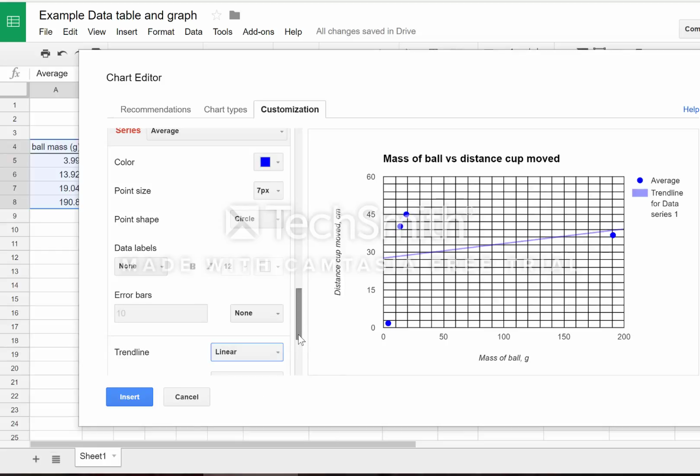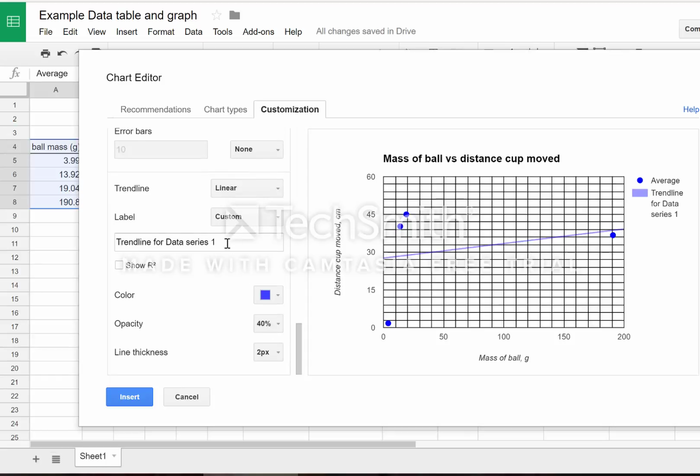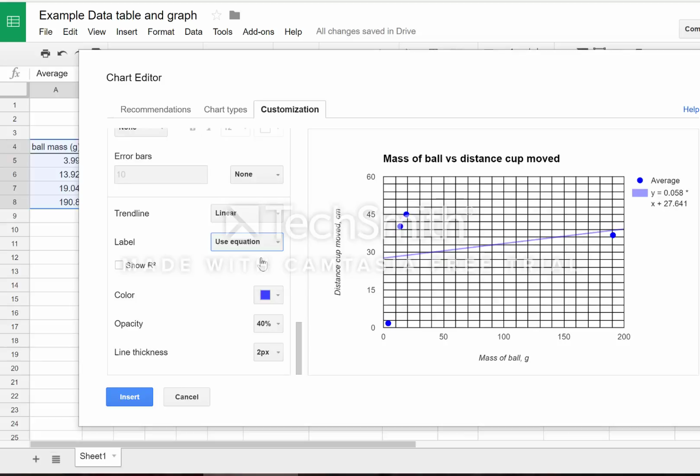Sure. Okay, now this says custom. This is the custom thing you have. This is boring and not very helpful. So you come over here to the drop down and you say, please put the equation for this line. And then you get the equation. So the slope tells you the relationship between the distance the cup moved and the mass of the ball.